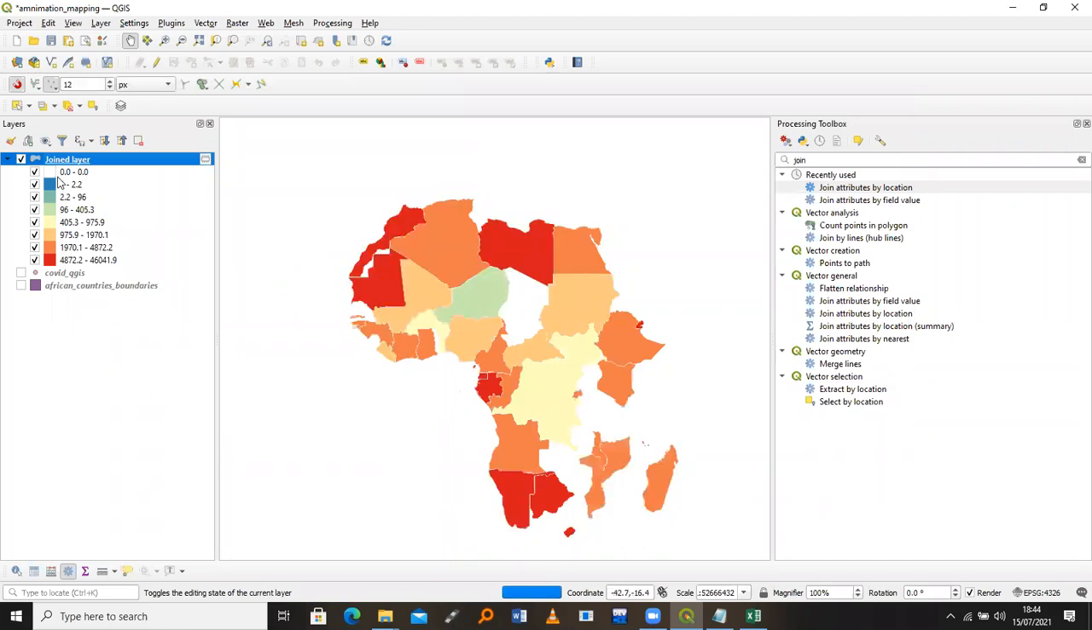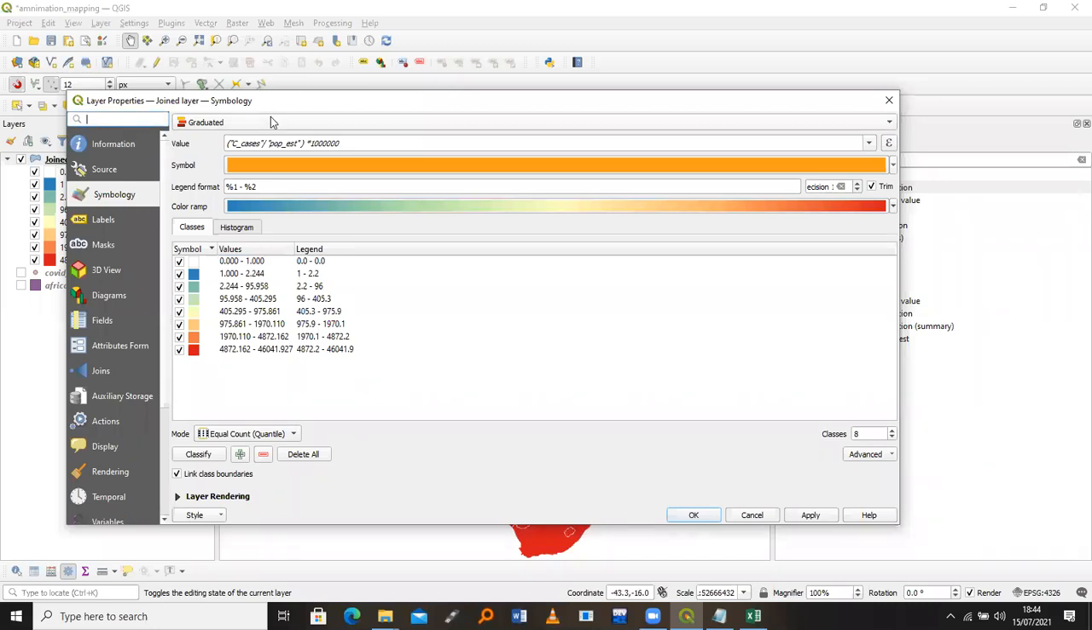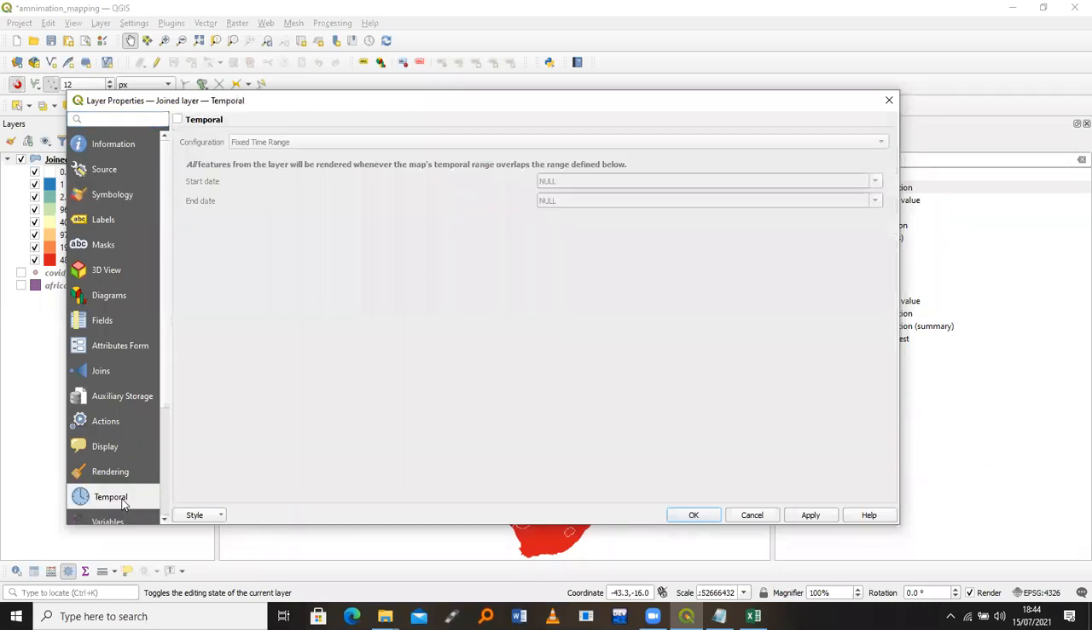So at this time, I want to bring the other attribute we had. So you right click and then click properties. When you click properties, come to temporal. Are we together? Actually, this is why we install this version, because some versions don't have this temporal tool. It is a new tool that was from 3.14 and upwards.